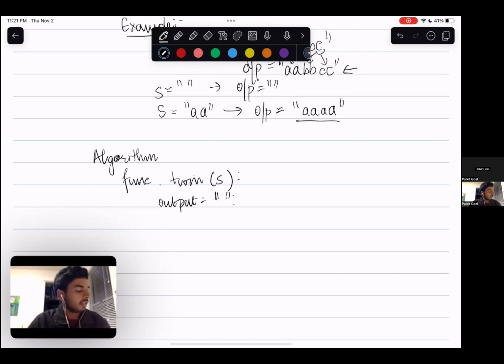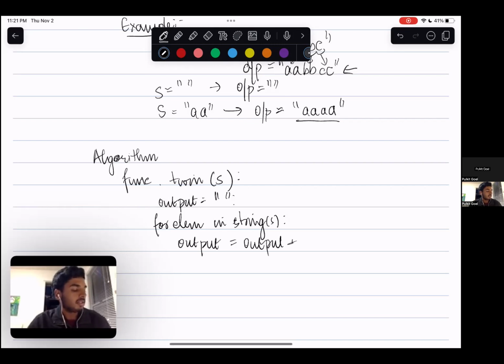Then we iterate over each element in the input string s, and we append each element twice to the output. And finally, once this for loop is over, the output will contain the duplicated string. It will just finally return the output.